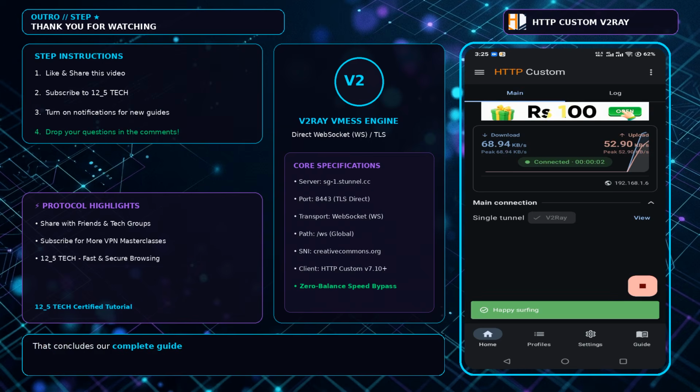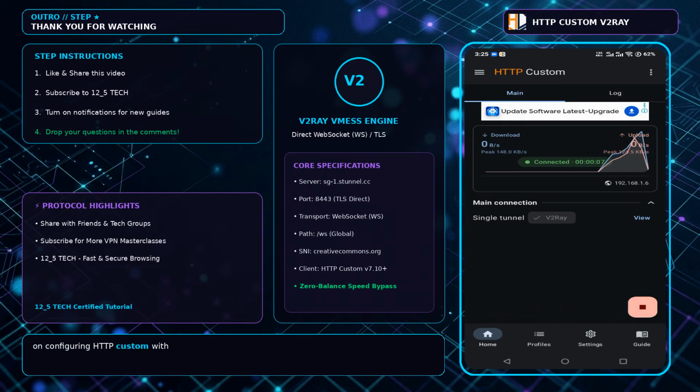That concludes our complete guide on configuring HTTP Custom with V2Ray and SSH Tunnel.